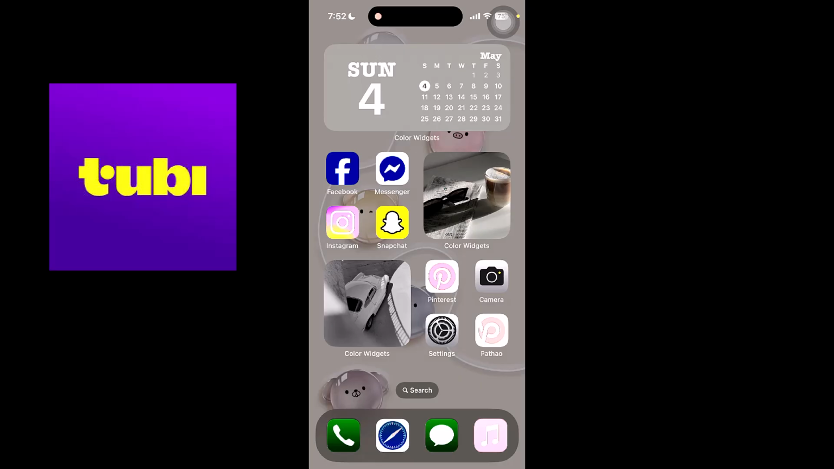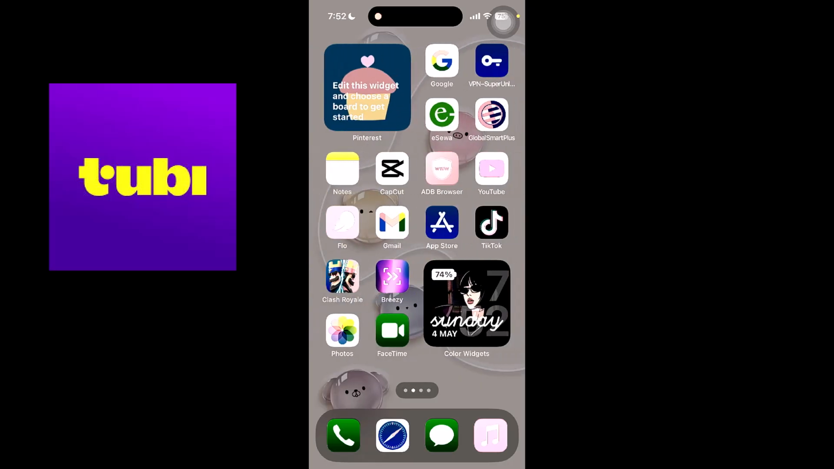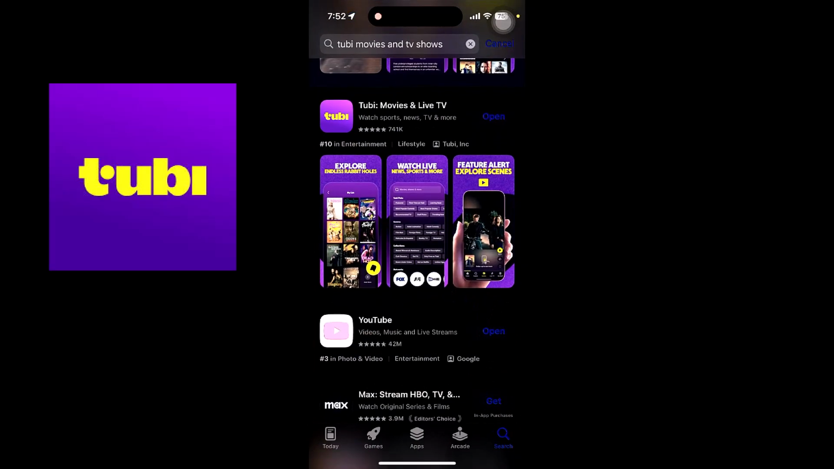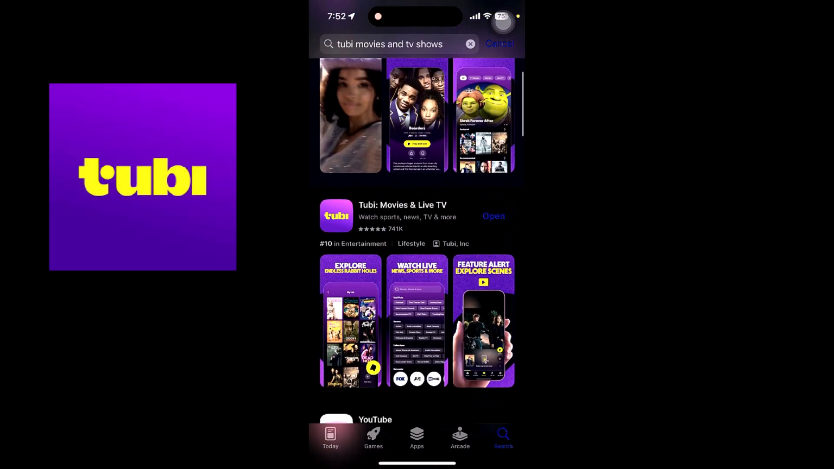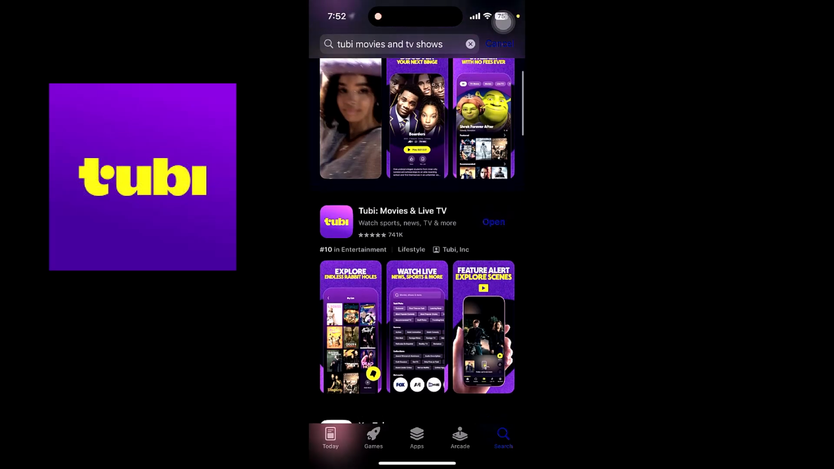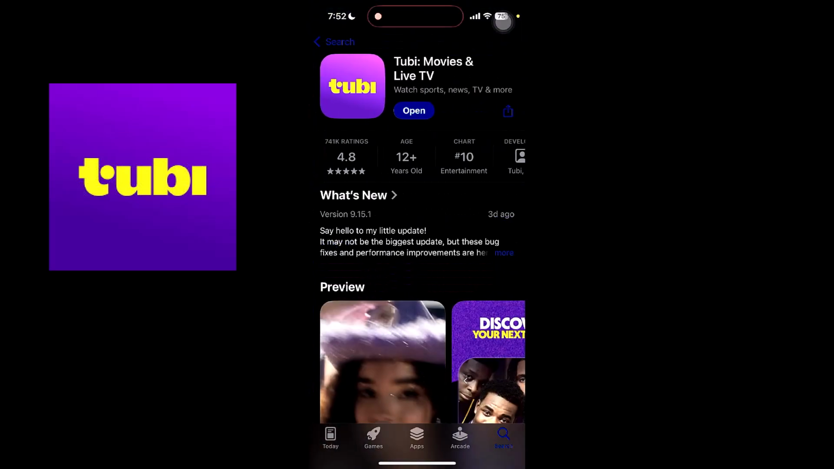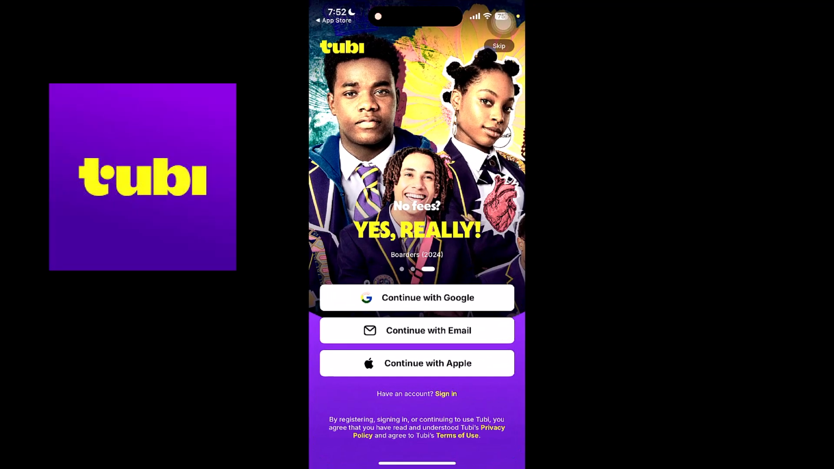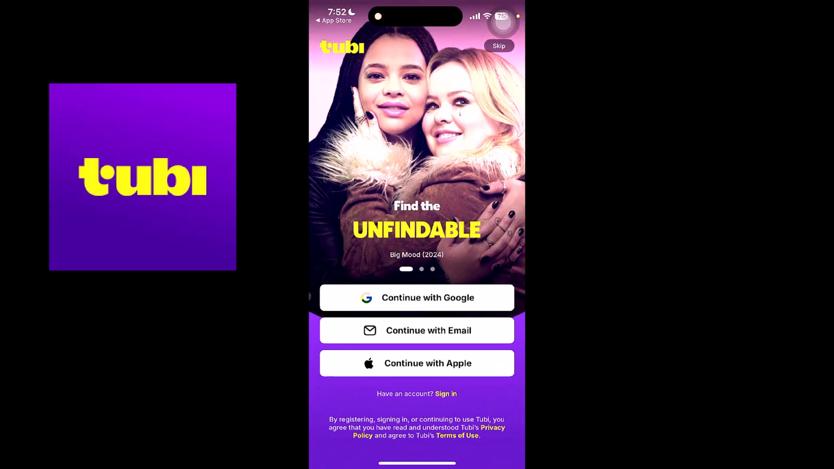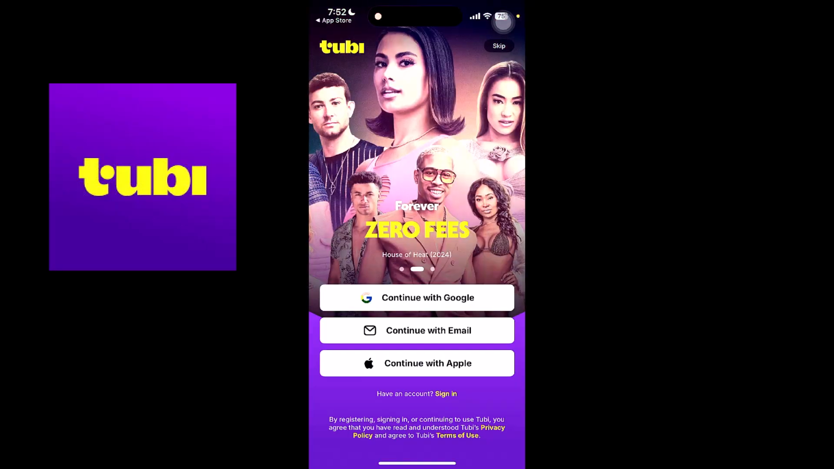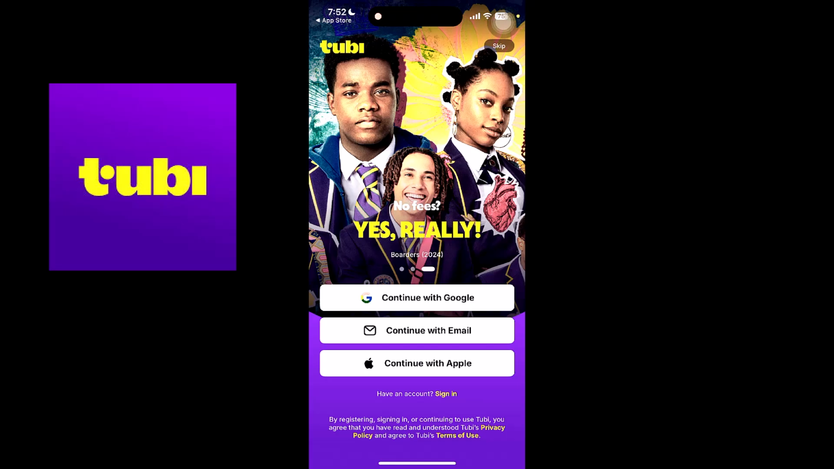First, to do that, what you need to do is open up your app store and download your app if you haven't. Search Tubi on your search bar, and after this icon with Tubi pops up, tap on that and then tap on install button, and after installing it, open up your app. So first you'll have to log in or sign up with a Google account or email or even Apple account.